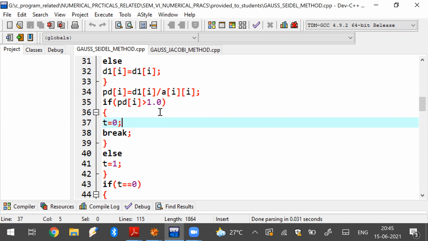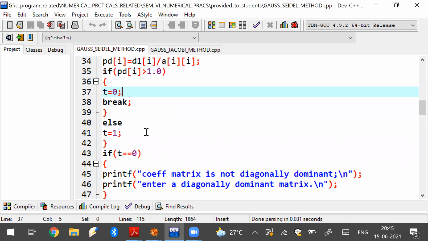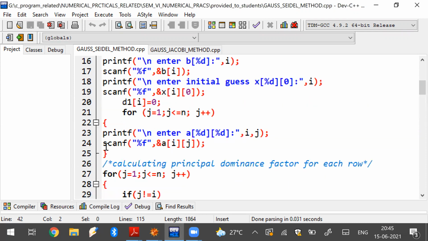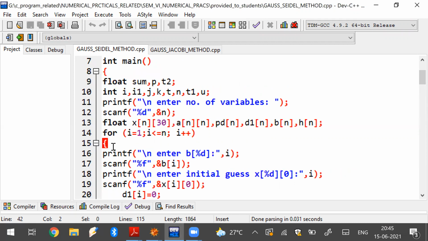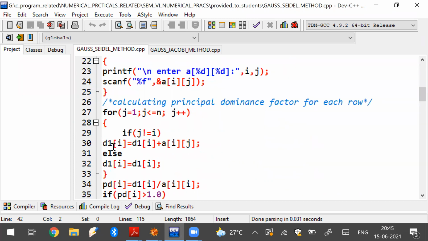For the else part, we'll take care of that. So here this entire thing is ending, starting from taking the coefficient matrix, taking the source term, calculating the diagonal dominance factor for each row. If it is not diagonally dominant for any of the rows, cancel the whole program. Once this is done, let us go into the next part.